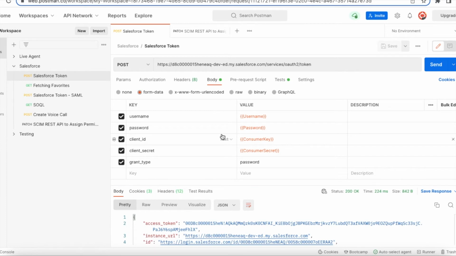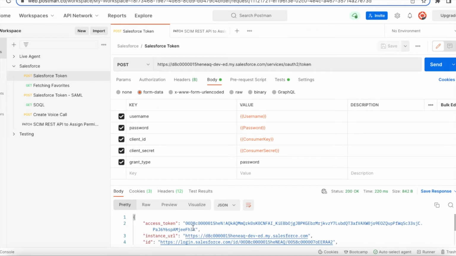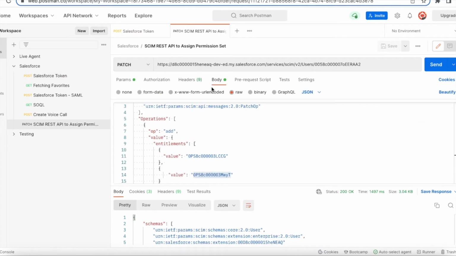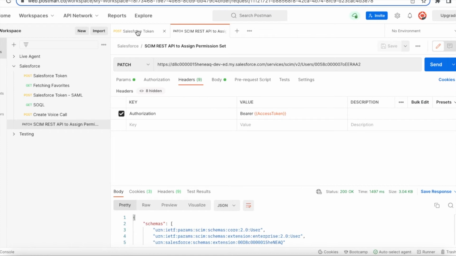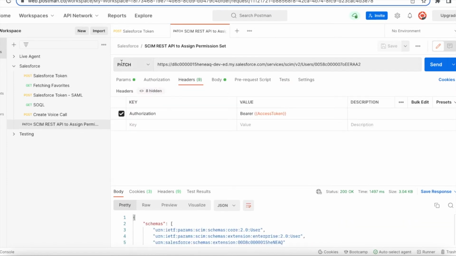Once we get the access token by sending the request, you can copy this access token, but I have written a script so that it will store the access token in this environment variable. So using this access token from the token endpoint, you have to do a PATCH call to this services/SCIM/v2/users/ the 18-digit user ID.